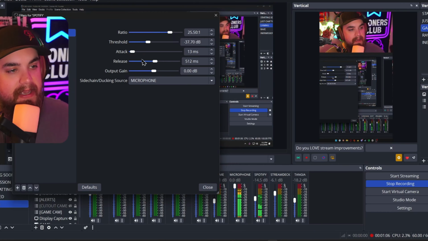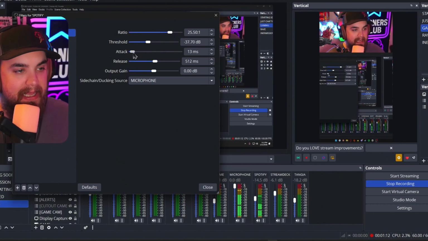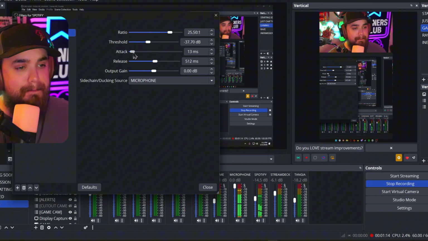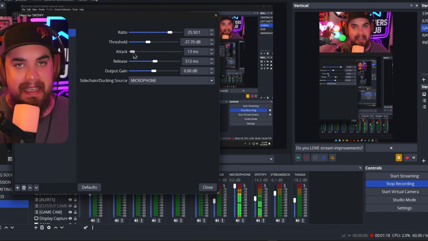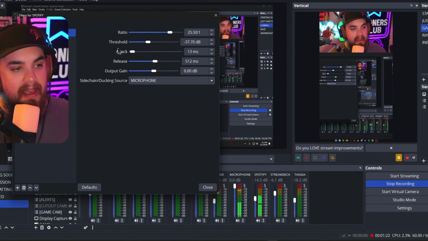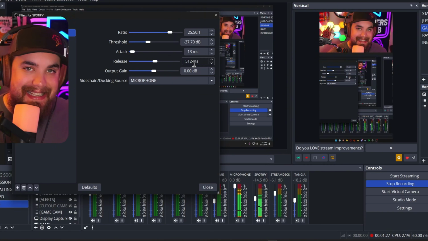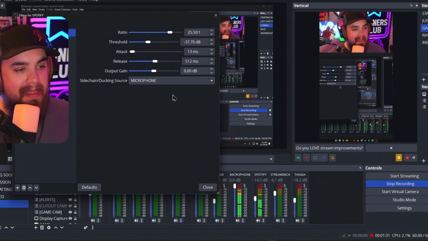The next thing to do is adjust your attack. So the attack is going to be how quickly this effect is happening. So with my setting, I have it at 13. Do what works for you. But 13 milliseconds after I start speaking is when Spotify starts to turn down. The release is the amount of milliseconds it takes for Spotify to come back up to whatever its max volume is set to. And that's really all you got to do.